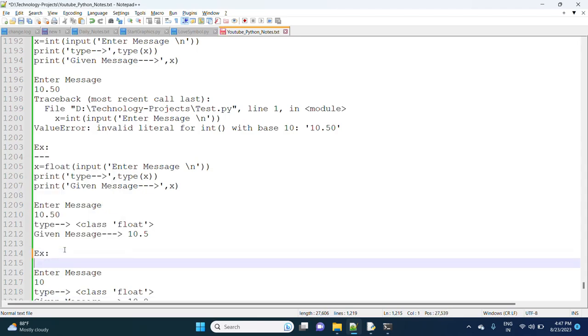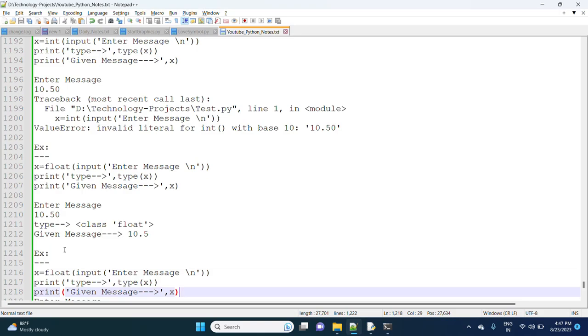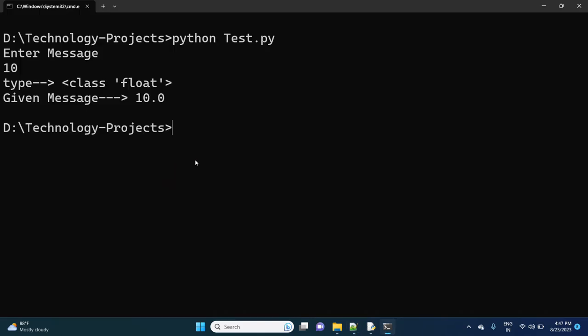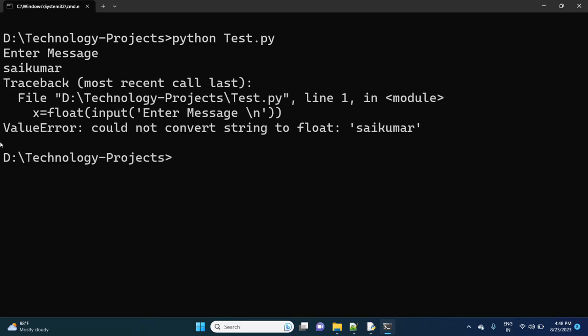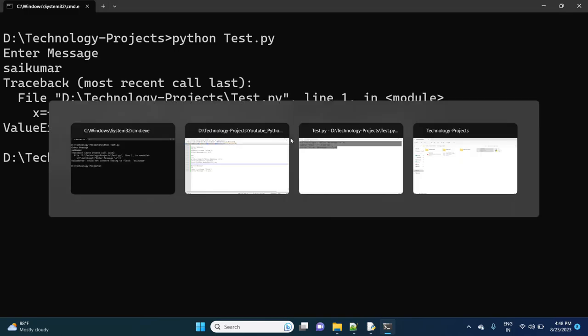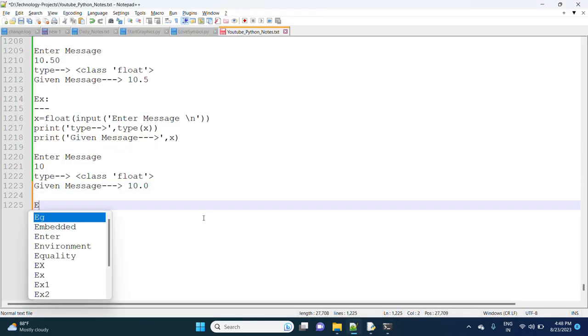Example. Now, if I give the string value Sai Kumar, I want to convert Sai Kumar to float. Okay, you know the output. Is it possible to convert? Don't keep any doubt. Sai Kumar is not possible to convert into float. It is going to give a ValueError: could not convert string to float.